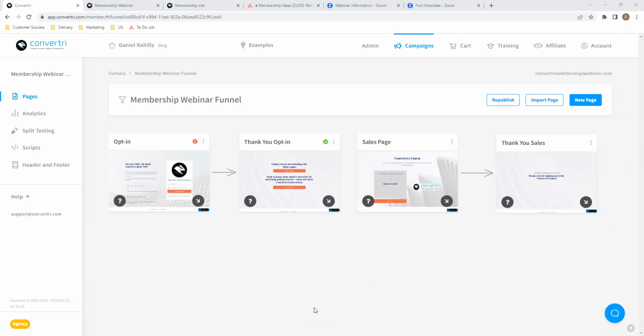Membership sites are only for custom domains, and you can only have one site per custom domain. So if you've already got one on a custom domain, you won't be able to create a new one on that same custom domain.